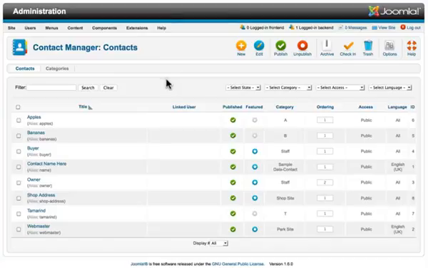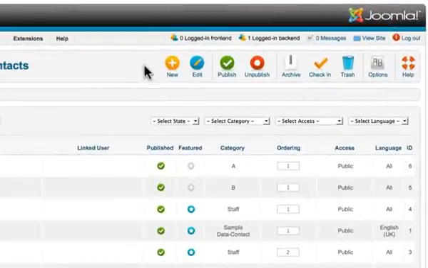Let's talk about the Contact Manager. Start up here with our menus. New, Edit, Publish, Unpublish, Archive, Check-in, Trash. Those are all the same as any other component in Joomla.